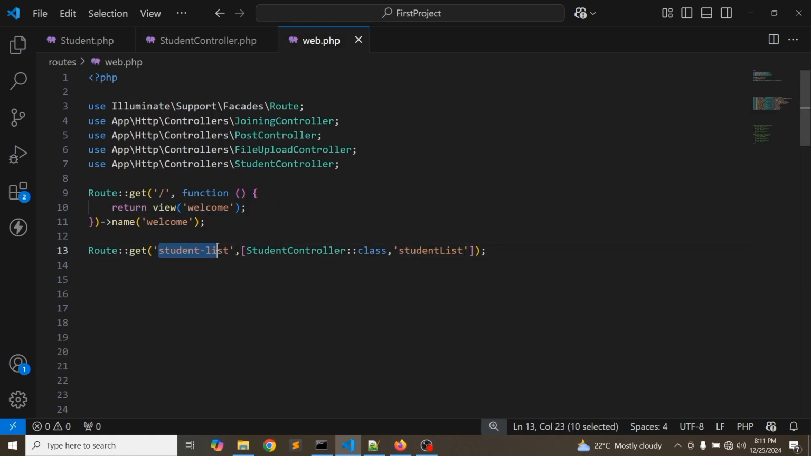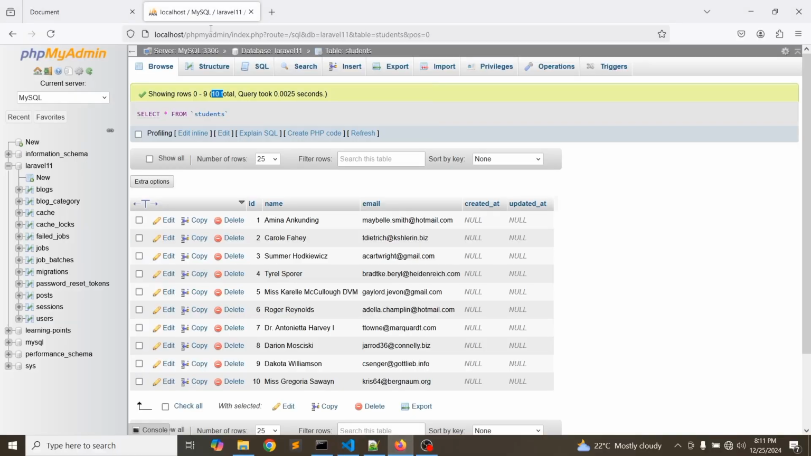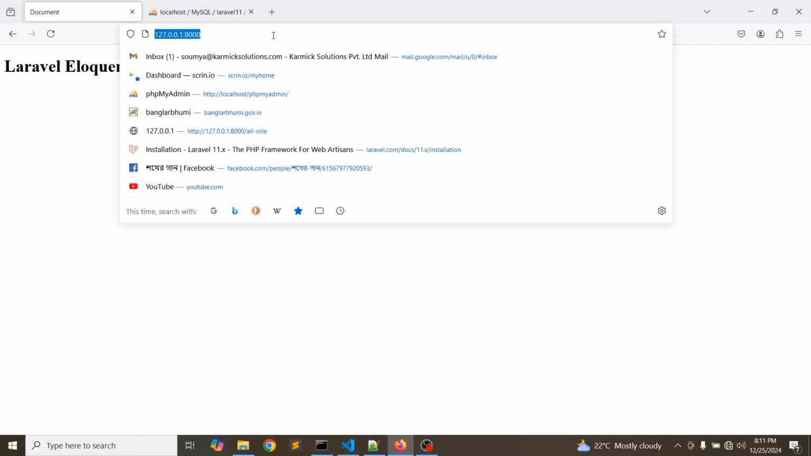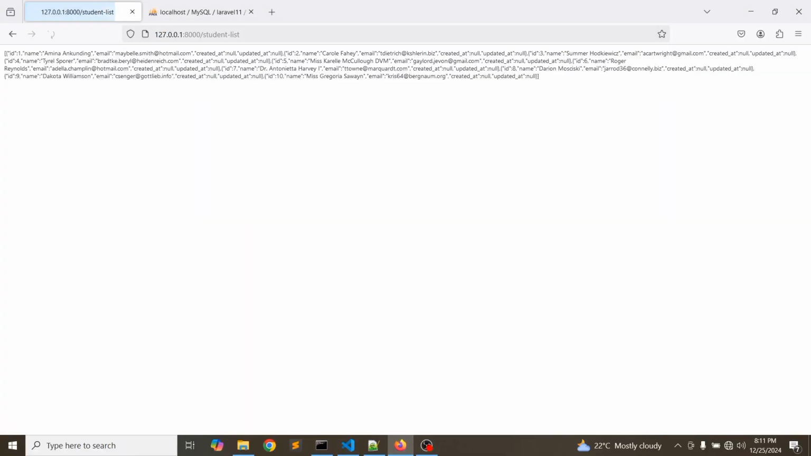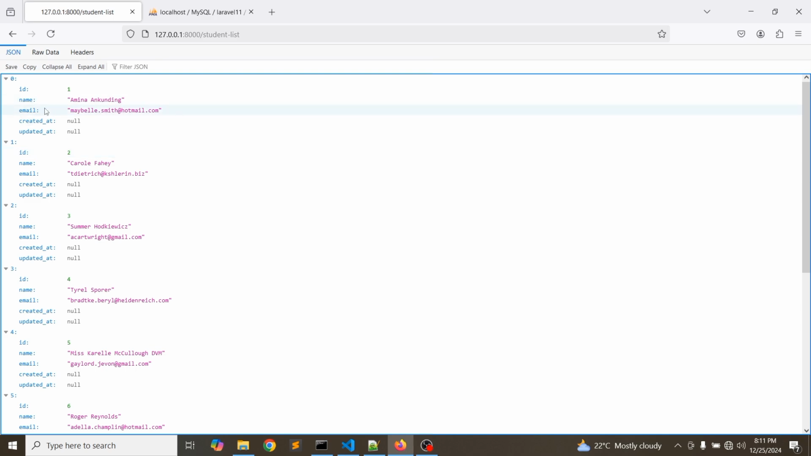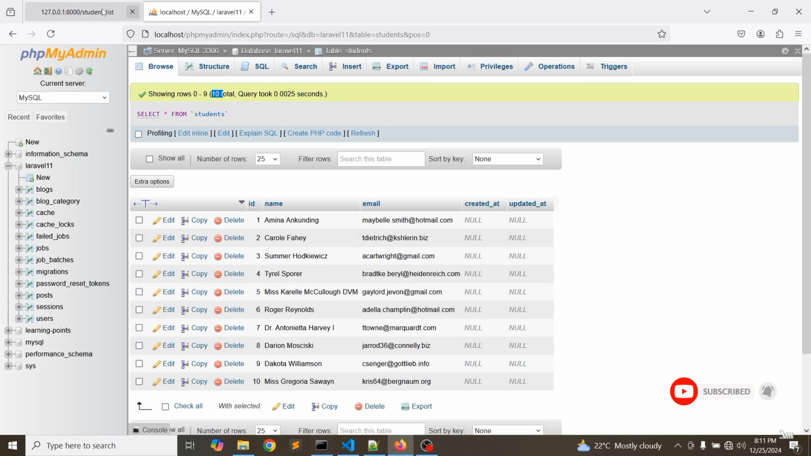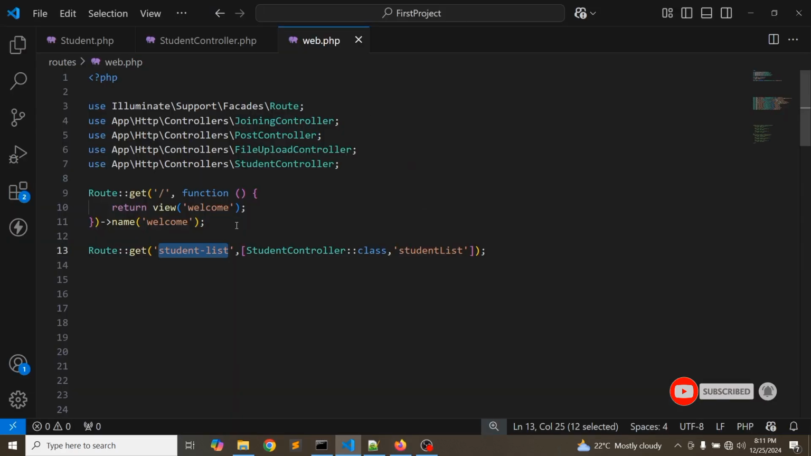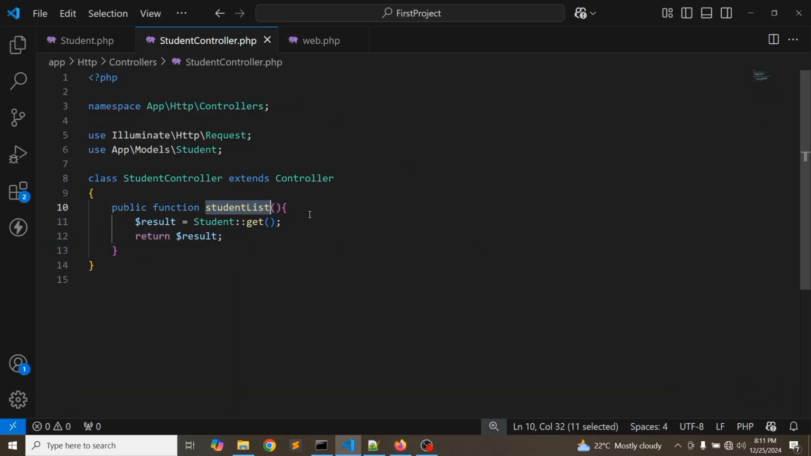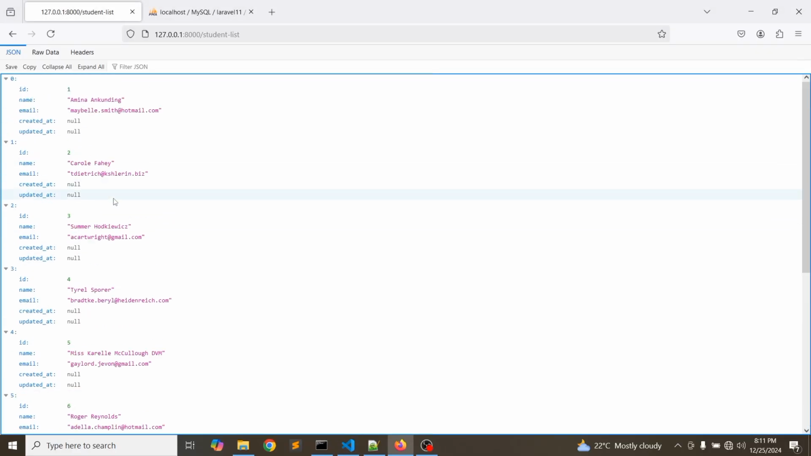Now let's go here and check whether the data is appearing or not. Student list, and here you can see all the data we are getting, 0 to 9, 10 records. So this is the Eloquent query. We don't need to write any SQL queries. Actually this is equivalent to select star from students.